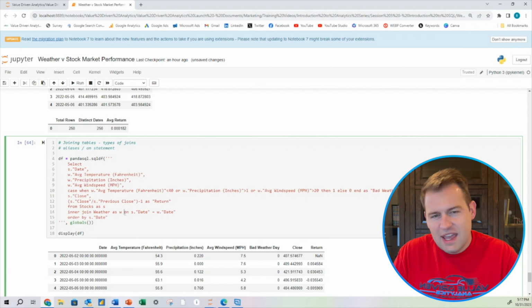After any aliasing you do, and you don't have to alias it, you could still refer to it as stocks and weather and spell it out, we're going to have the on keyword, which is going to tell us how to join these together. And that's where we specify how to join them together.